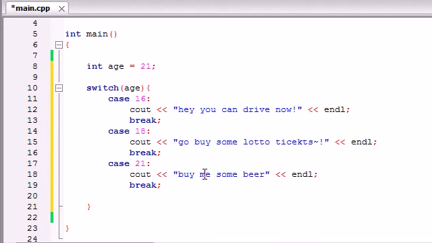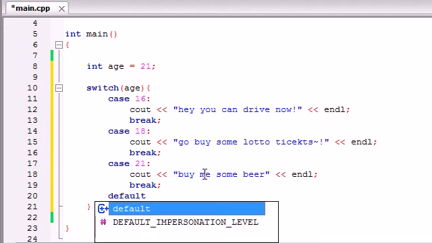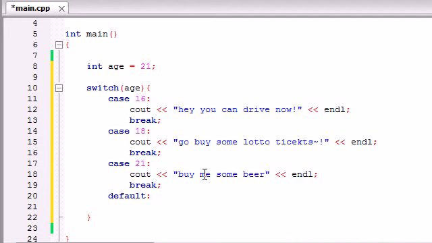So the last thing is default. And what default means is if none of these cases were true, if they entered a value like 2 or something like that, it ran through all the cases. Was it equal to 16? Nope. 18? Nope. 21? Nope. So what do you want me to perform by default? And of course you don't need something like default 2 because it doesn't have a value. It just, if all of these values failed, then what do you want me to do by default?